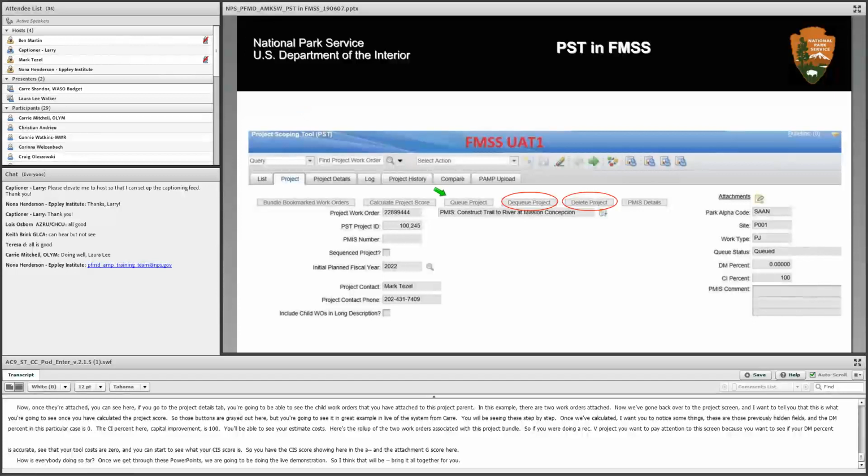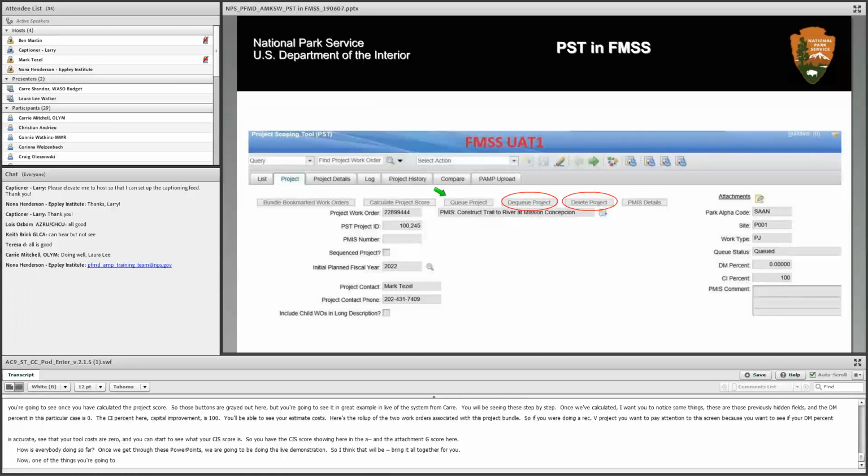Now, one of the things you're going to note, once you have queued the project, you're going to see that your parent work order now starts with capital PMIS: and that's a naming convention. It's going to help you search within the system for parent work orders in the future, and it's not something that's going to be visible in PMIS. This is something that lives in FMSS only.